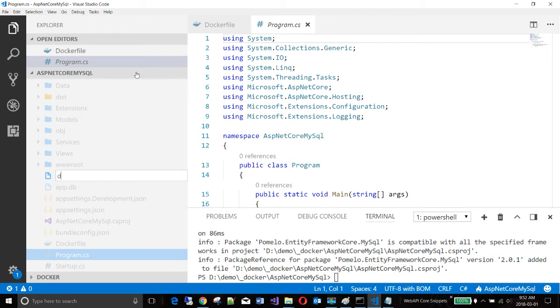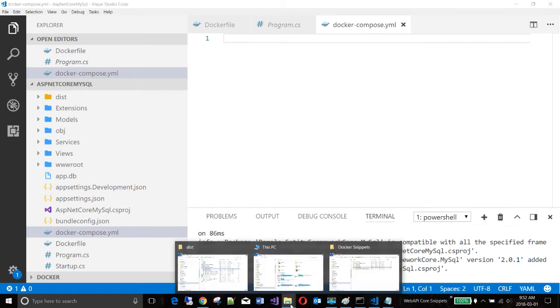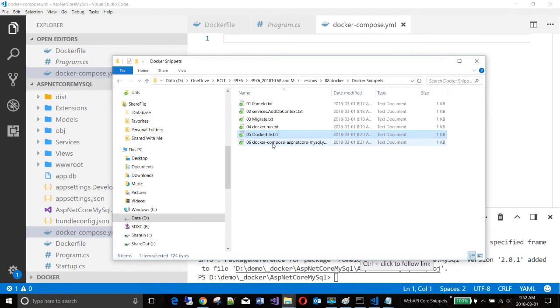So you can call it docker-compose.yml. YML is a special format that uses the parent-child relationship with indentations. And the indentations have to be spaces and not tabs. So the contents of my Docker Compose will be this.